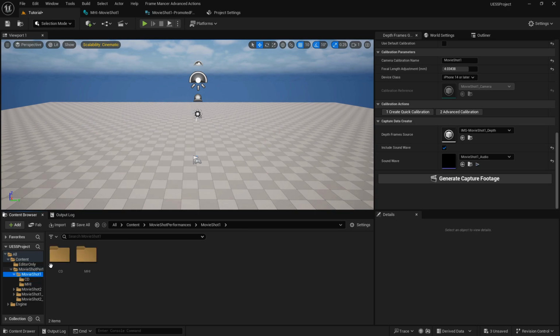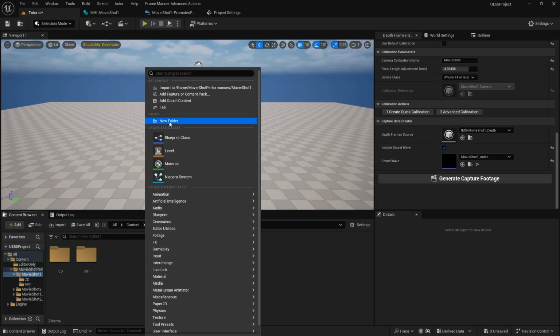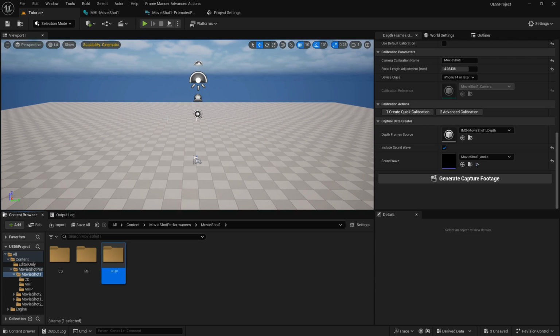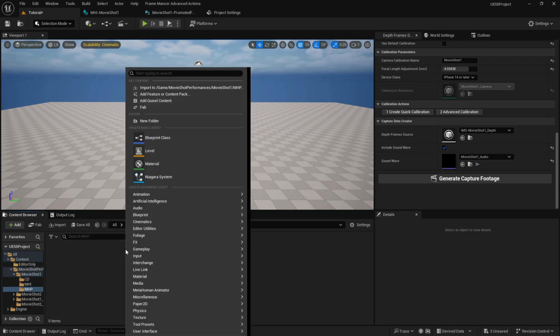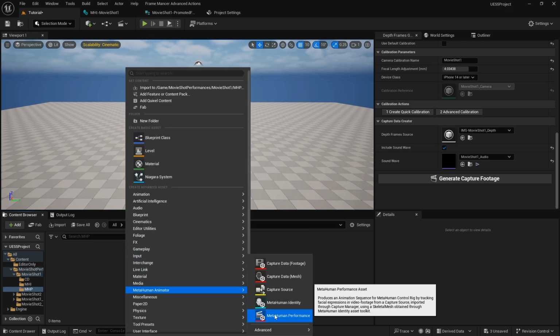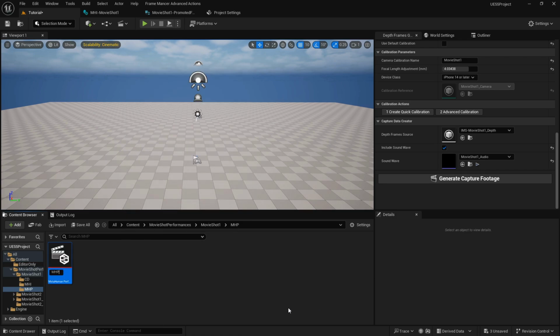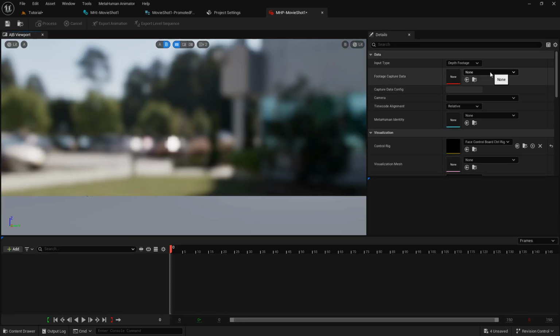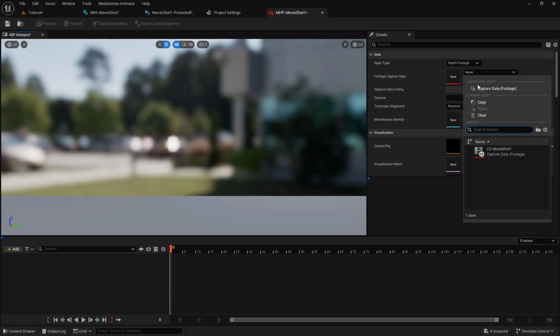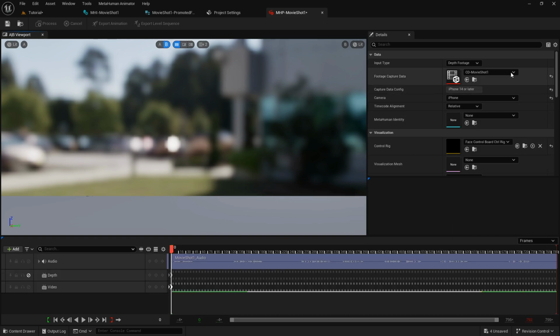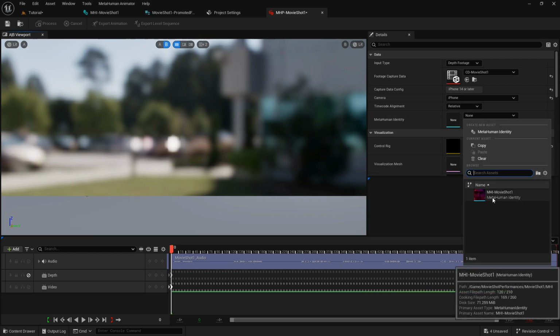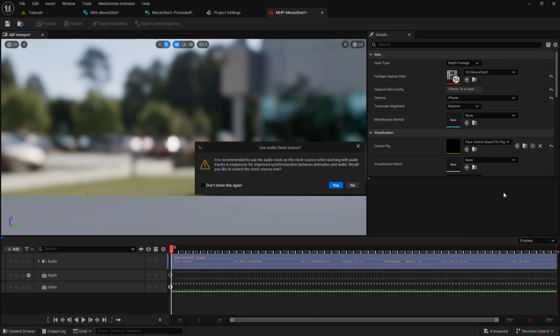I will go to MovieShot2 here. I will create one more folder which will be MHP for MetaHuman Performance. I will right click MetaHuman Animator and I will click MetaHuman Performance. I will call it MHP MovieShot2 and we can open it. Actually what we need to do, we have already the capture data which contains the whole performance. I will click and select it, which I have only one, and I will select my MetaHuman identity which is prepared for performance. Of course I have an audio.